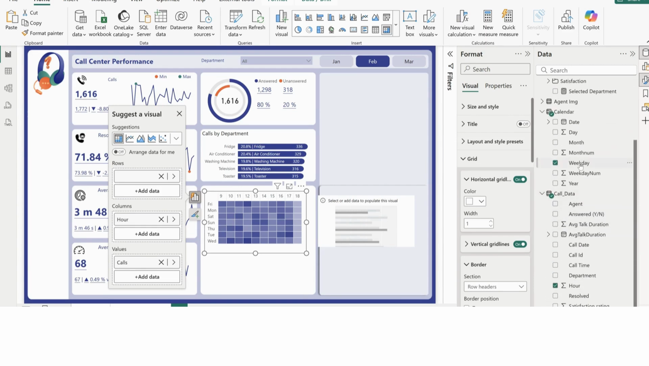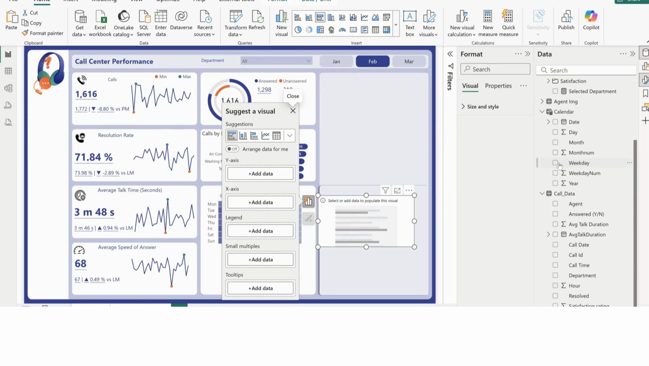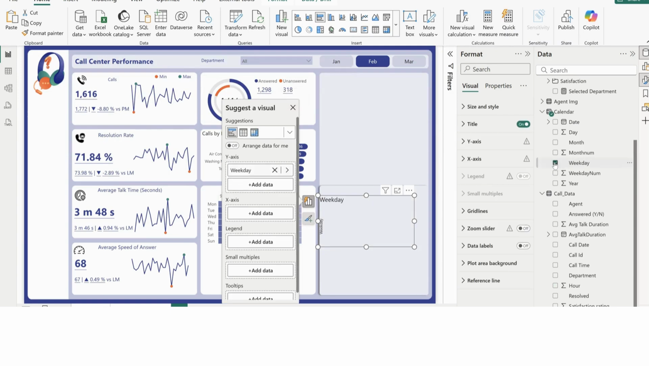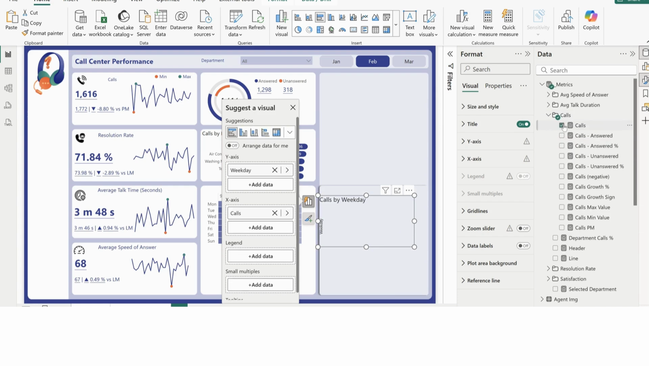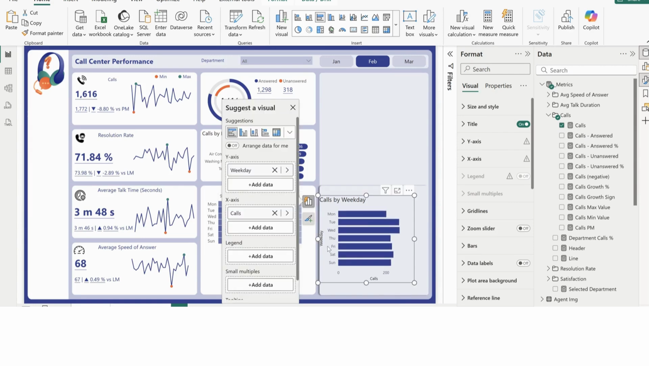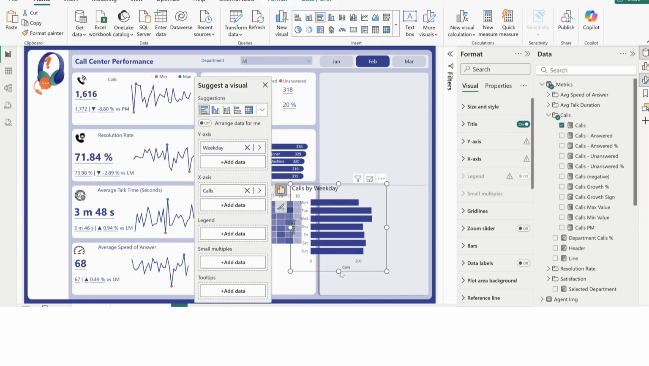Let's go to calendar. Weekday should be sorted by weekday number. So weekday is selected, you just come to sort by weekday number. Okay, so you can see it's now sorting from Monday. So we are going to use the same weekday here. So I'll select weekday. Okay, and I'll select calls. So look at it here, starting from Monday to Sunday. So if we put it here, we know which day has the highest call.